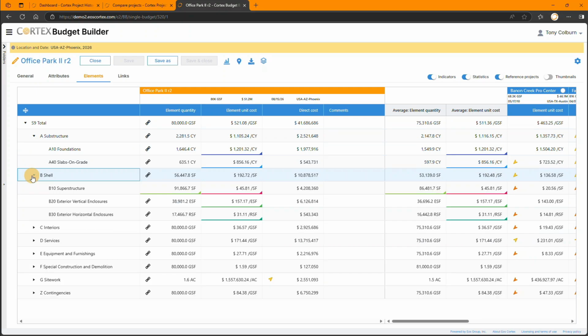Like the previous examples, the quantity is populated from an attribute. However, unit costs are populated when creating the budget based on the choices made when creating the budget. For example, in A10 foundations, the unit costs come from the average unit cost of the reference projects. If a quantity is not linked to an attribute, it receives the average quantity from the reference projects. Because the overall project size is different than the average of the reference projects, Cortex scales quantities proportionally. Indicators always tell you how the information is generated.